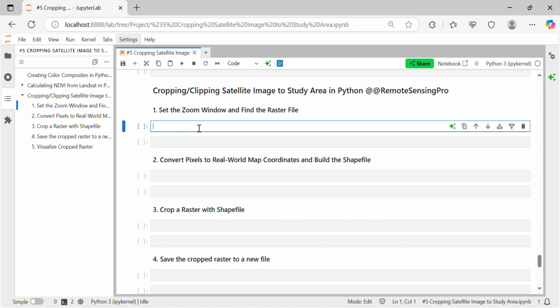Today I will show you how to crop your satellite image or any raster to your study area. We will start by turning the area we zoomed in on in the last tutorial when plotting the NDVI into a shapefile we can use for further analysis or in any GIS tool. Then I will show you how to use that shapefile to crop or clip your satellite image or NDVI raster.